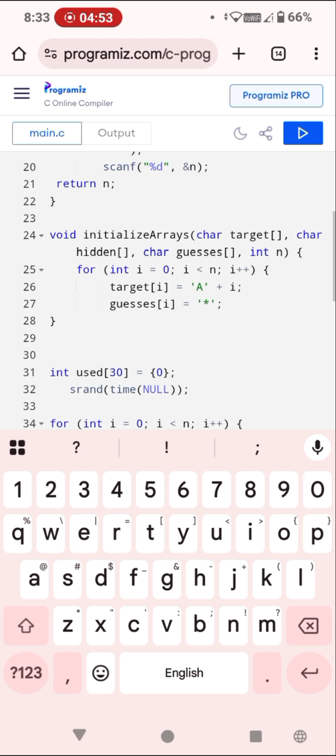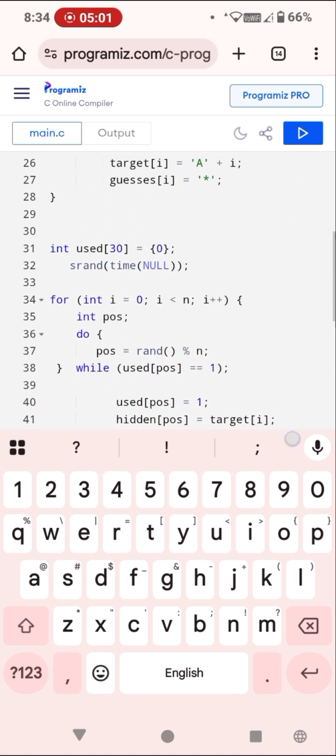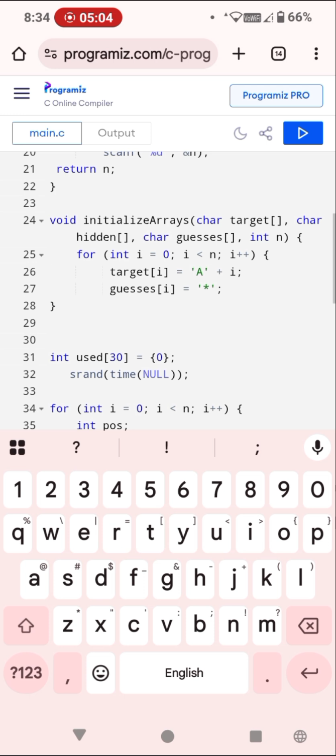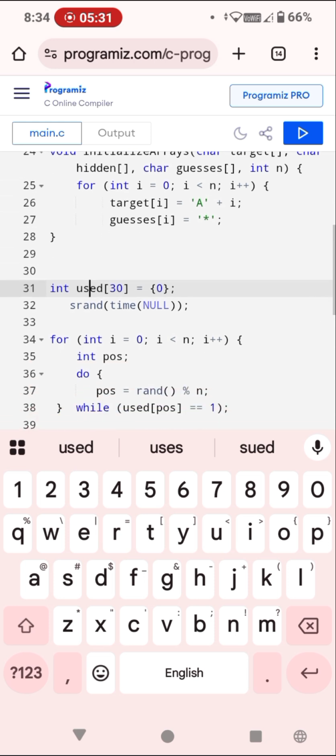So what it does: the target array is filled with ordered letters. The guesses array is filled with stars, or I don't know what to call it, but I call it star. Then the hidden array randomizes the order of letters from target. It uses this in the function to avoid duplicate positions, with rand and time null for randomness.